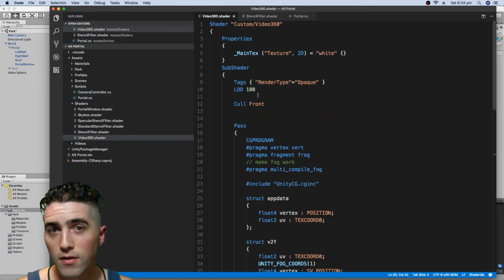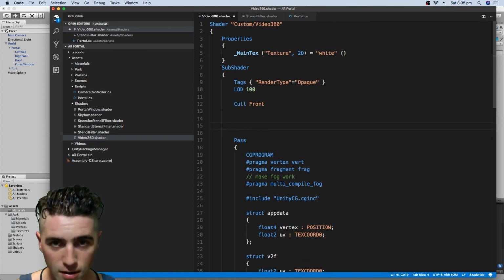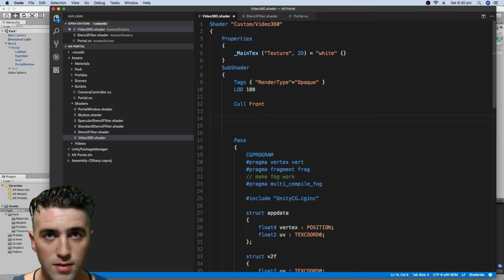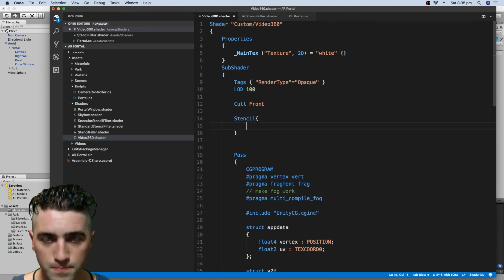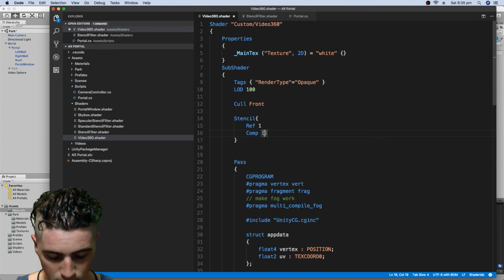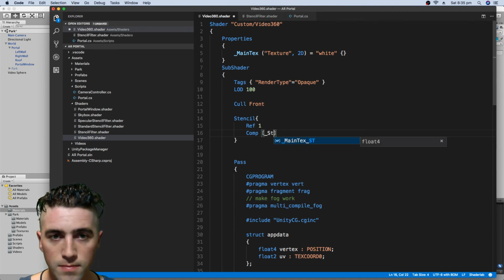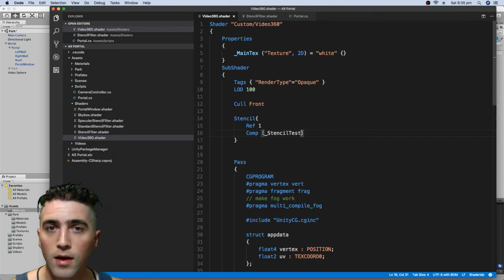So in our video 360 shader, instead of adding a property up the top there, we can just go straight to our stencil test. So I can just say Stencil Ref 1 Comp stencilTest. All right, and that'll be all that we need to do.